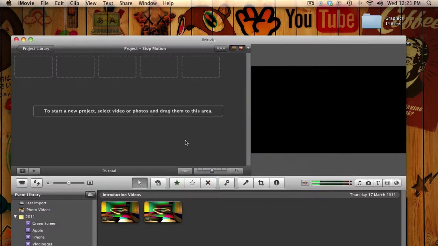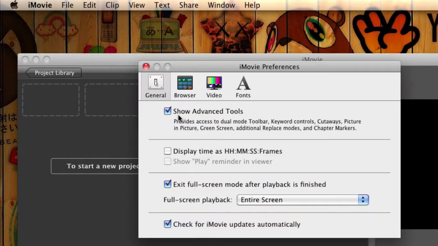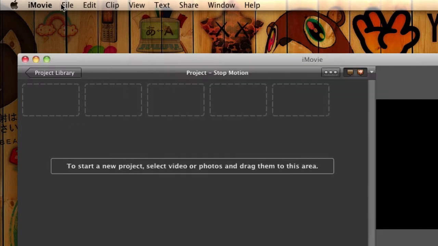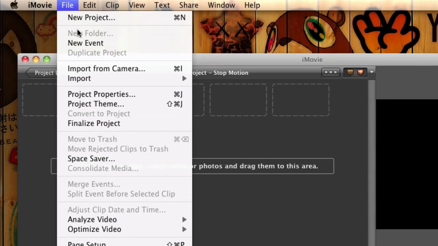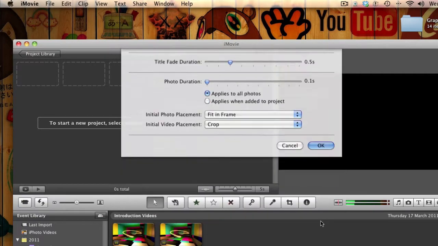So, first you have to go into iMovie, go to preferences and click on show advanced tools. This is very important, so just click on that for each and every tutorial that will be coming up ahead. Now again, go to file and click on project properties. In the initial photo placement, it would be Ken Burns. Click to fit in frame and click OK.